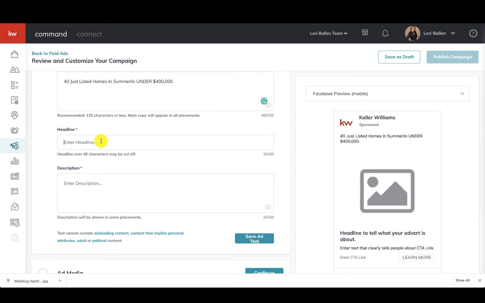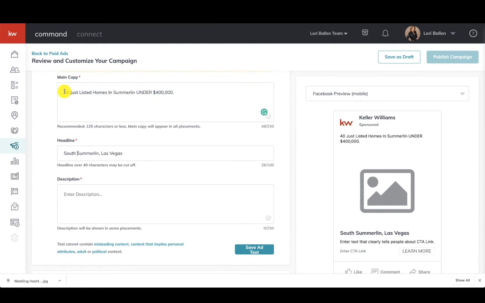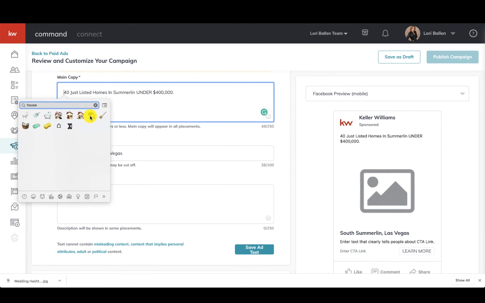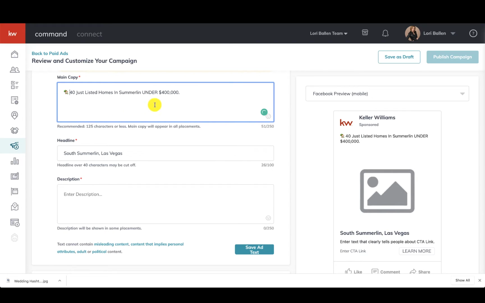And then the headline is full list. Now I'm going to put Summerlin, Las Vegas. South Summerlin, Las Vegas. There we go. Okay, and then up here, if you want to use an emoji, our emojis are working at the moment. So you could put 40 just listed homes in Summerlin under 400,000. Wow.